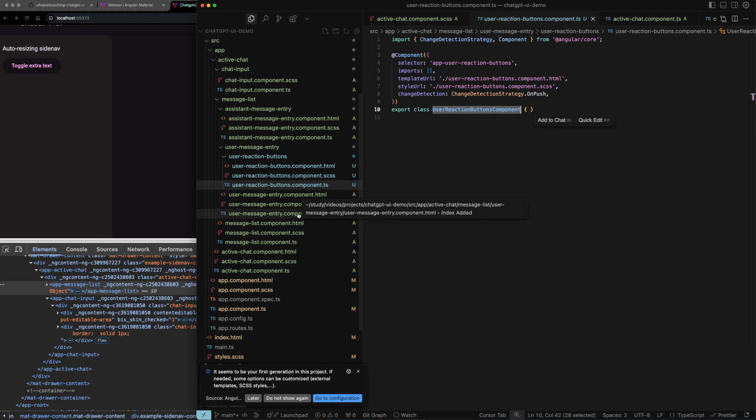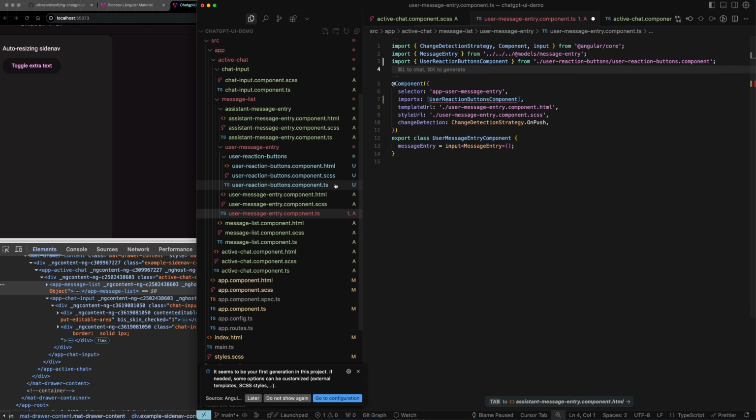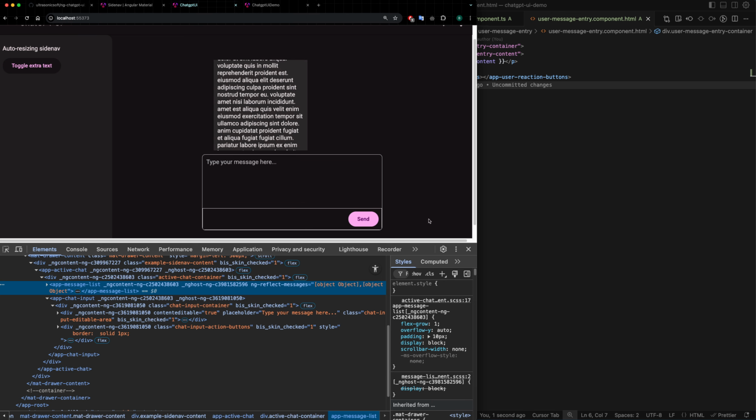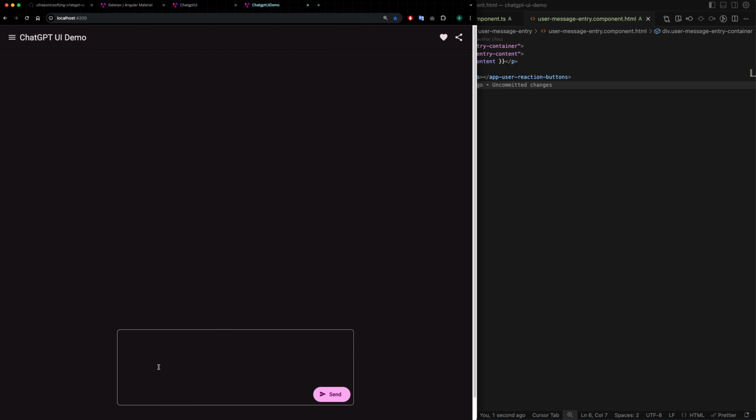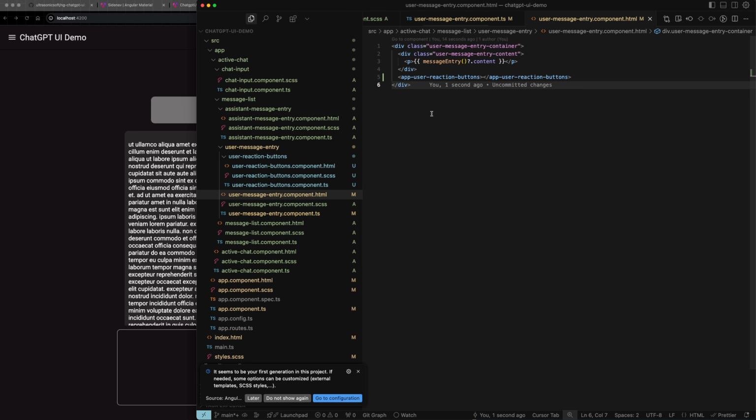Let's copy them, put them into the import, and in the HTML we put it here, so that after each message we should see the reaction buttons. We need to update our style. So now let's go and update our style.